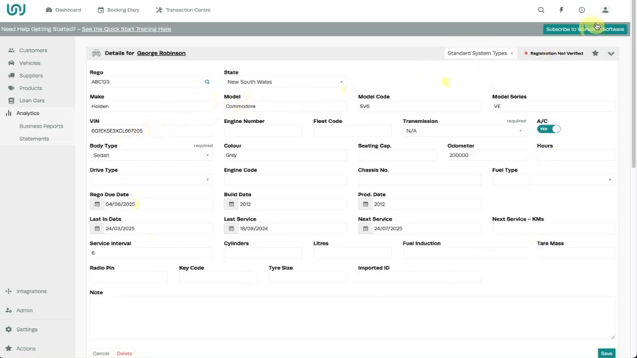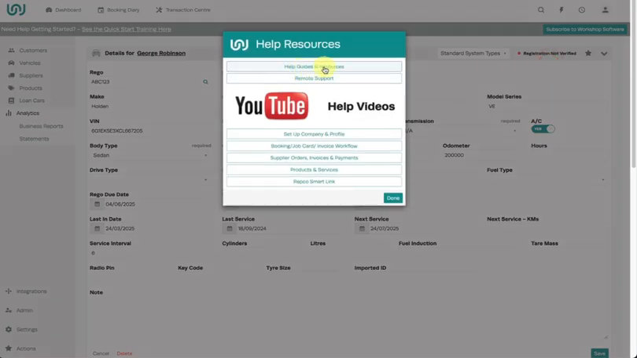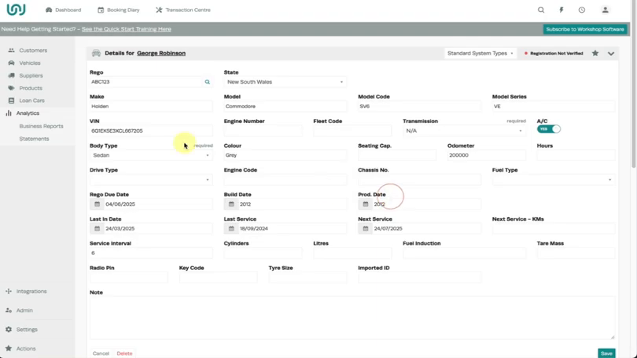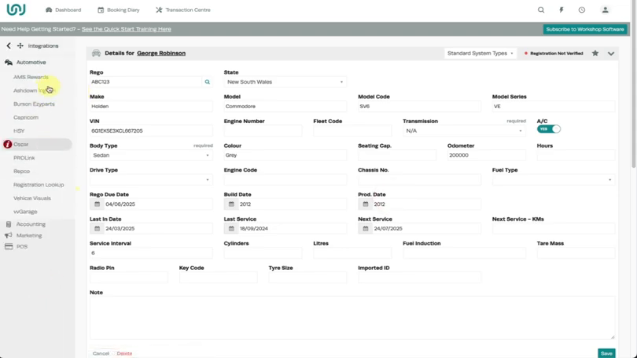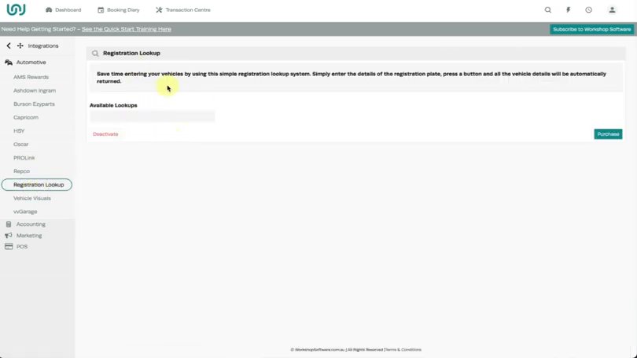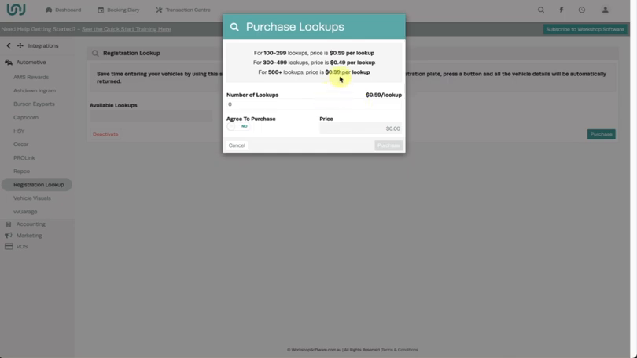You can find out more details in the help knowledge base, just over here. And to turn it on, all you need to do is go into integrations, automotive, and registration lookup. That's where you would activate it and purchase registration lookups, which start from 39 cents each. For the amount of time saving it gives you, it's definitely worth the price.